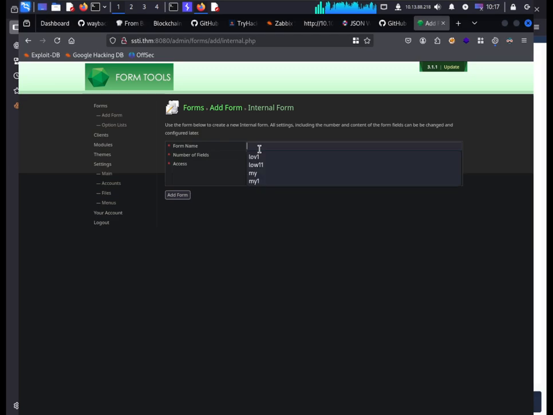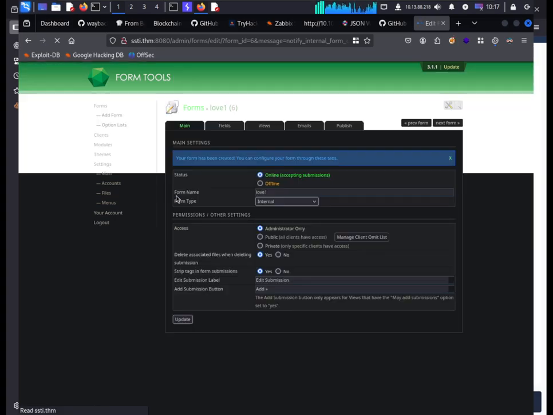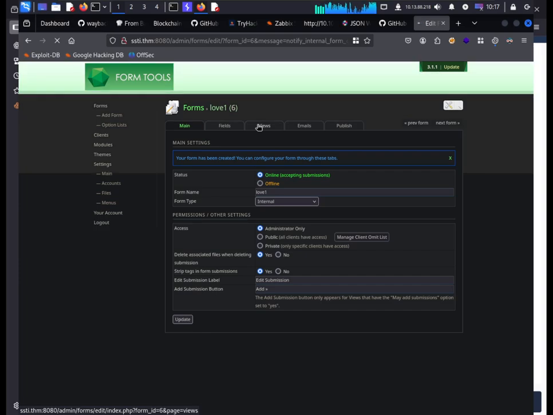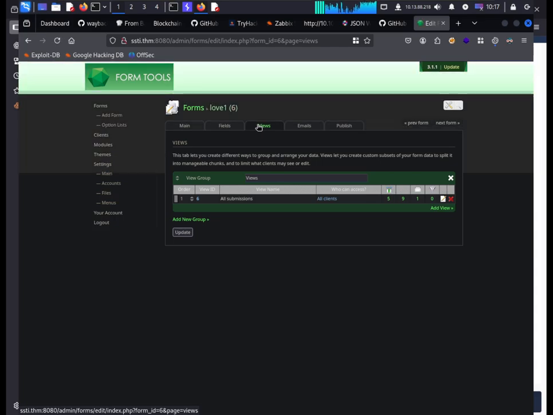Here it depends on you how you want to give the names. I'm giving a name like demo web. It's giving the form name, and you don't need to change anything. Just add it with add form. Once you add the form, you have to go to view. Under this view you can see that it already has some basic forms.